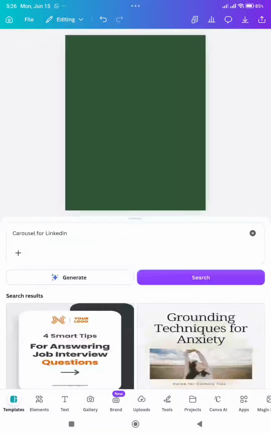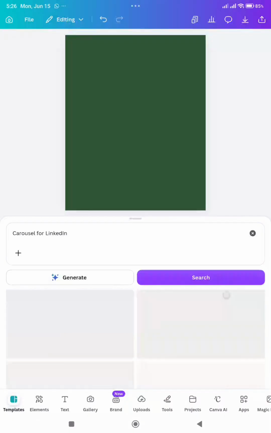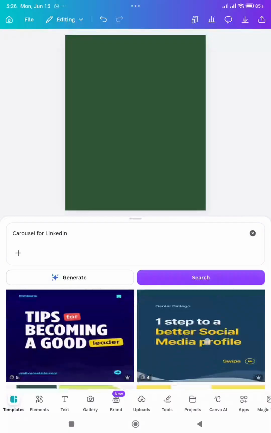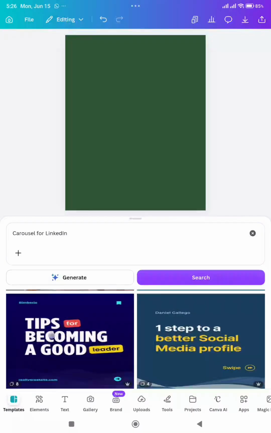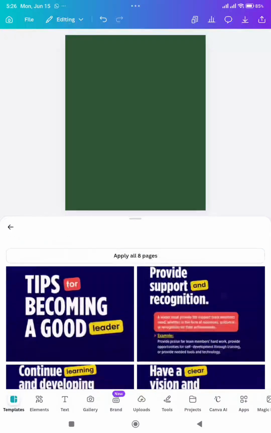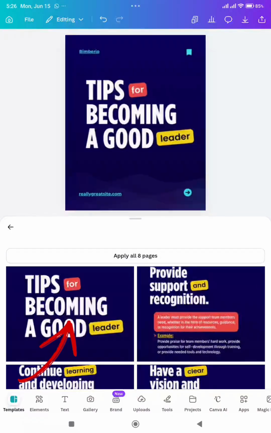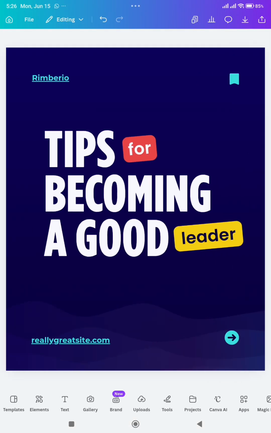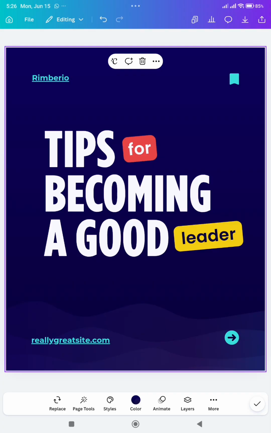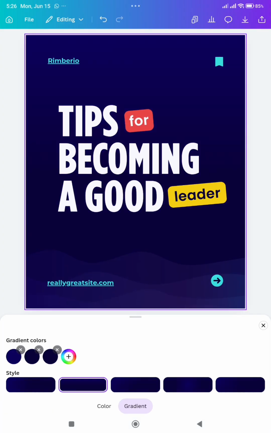Let's say I want to get ideas. I go to templates and look for ideas here. Let's say I love this. I'm going to click on this and use only, they're asking if I can apply on all pages. No, I'm only going to use the first page, which I prefer just for the cover page. So I'm going to change the color back to my earthy green.